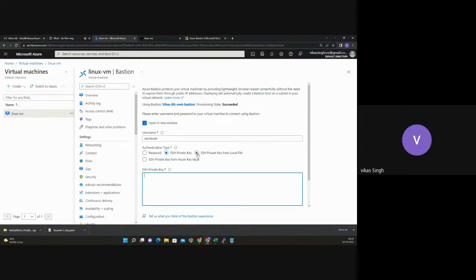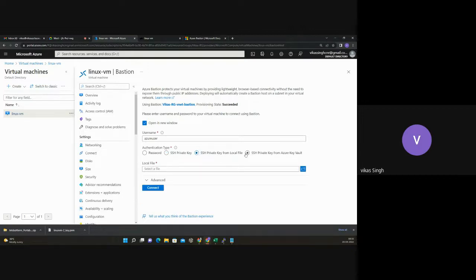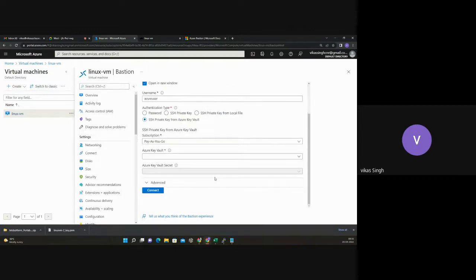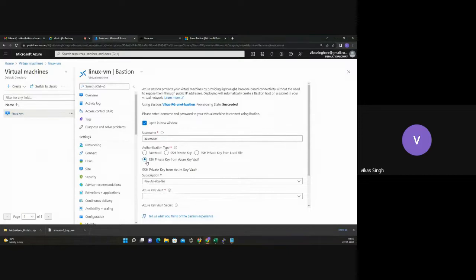Then you have SSH private key from local or SSH key from Key Vault, right? So there are so many options. If you have stored your SSH key in Key Vault, you can select your Key Vault here and then select your key and then you can connect. Okay, so this is your Bastion.